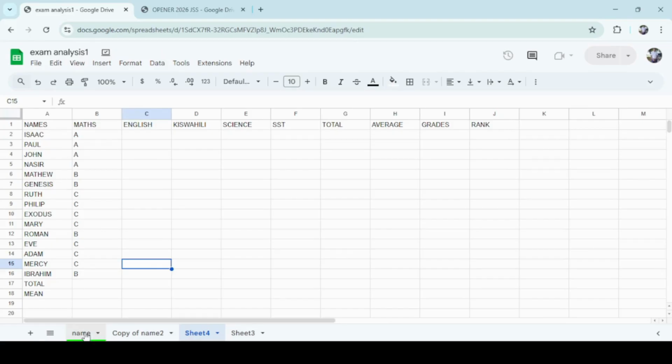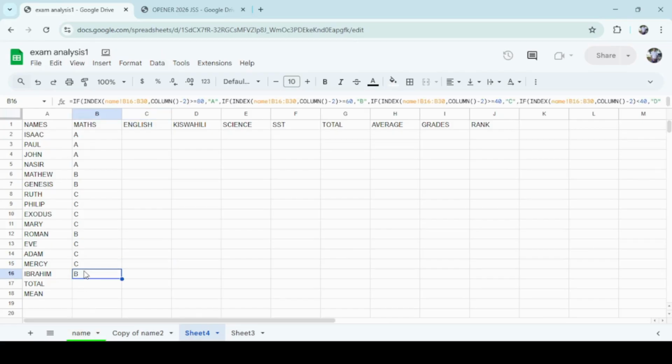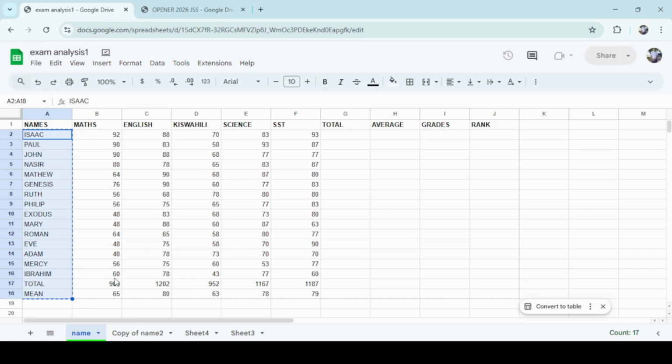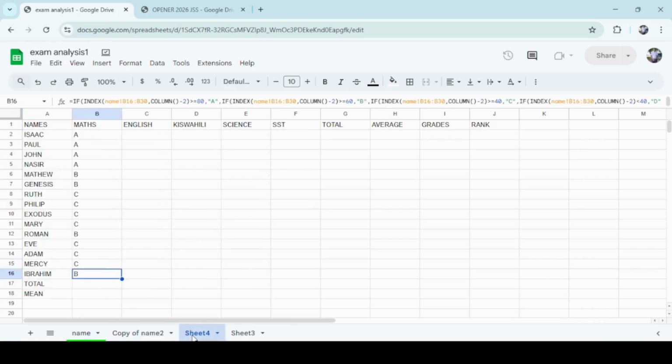Let us check Ibrahim. Ibrahim has a B, and we say that B is greater than or equal to 60, which means from 60 to 79. Let us check if Ibrahim has from 60. Ibrahim has 60. Good. So we have our grades.